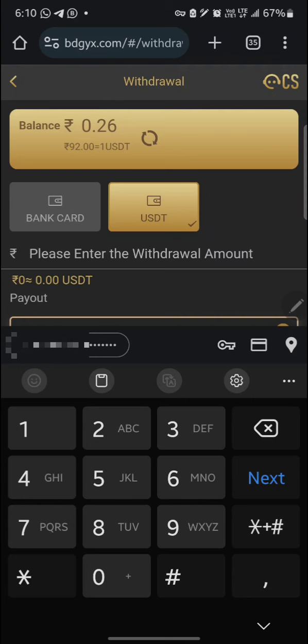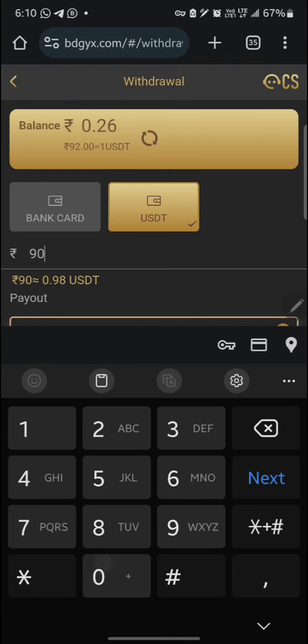Because the minimum deposit in this Big Daddy is $10, when you have like 900 rupees here, 900 rupees is about $9.78. 1,000 rupees is 10.8 USDT. So this is how to know how much you currently have in your balance.